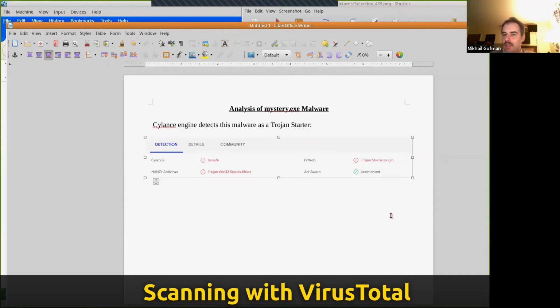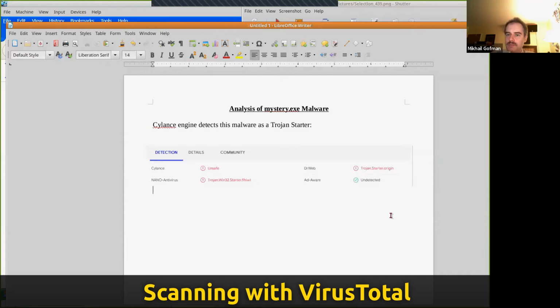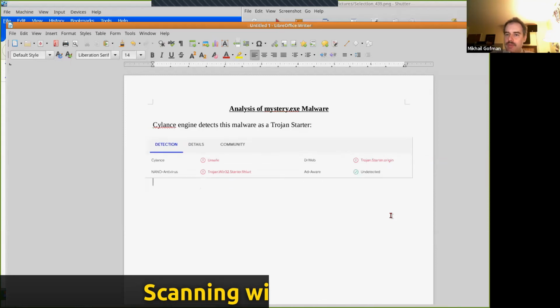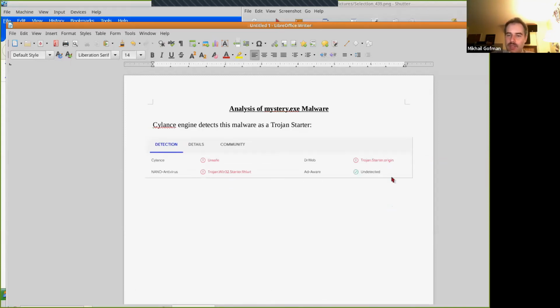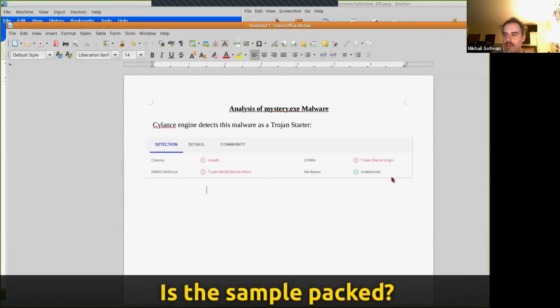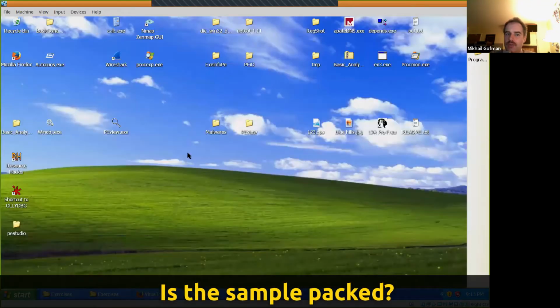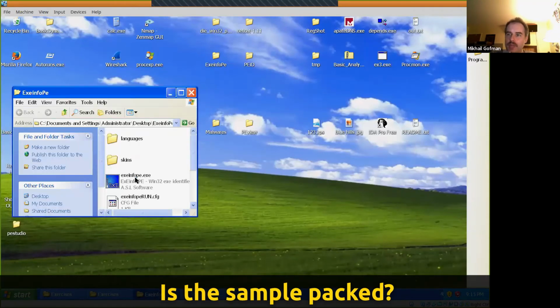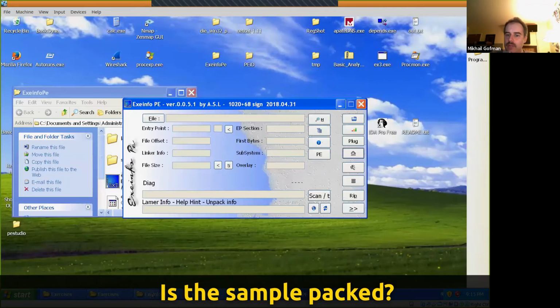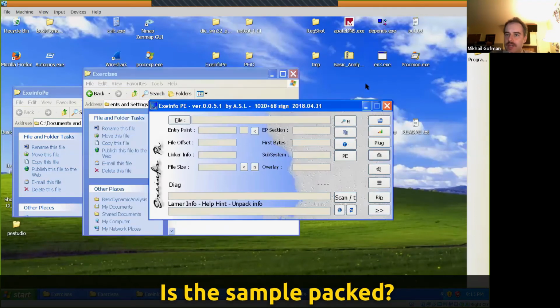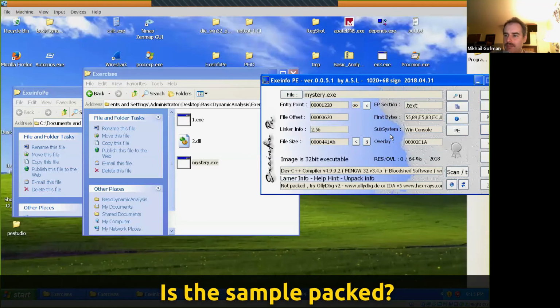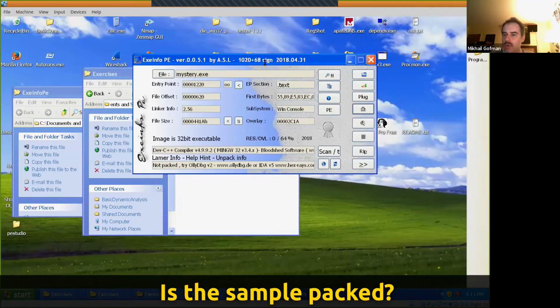The next thing which I'm going to do, I'm going to take this sample and try to figure out, is it packed or is it not packed? So to do that, I'm going to open up ExeInfo PE and put the mystery.exe executable into that. So according to ExeInfo PE, this is not a packed executable.